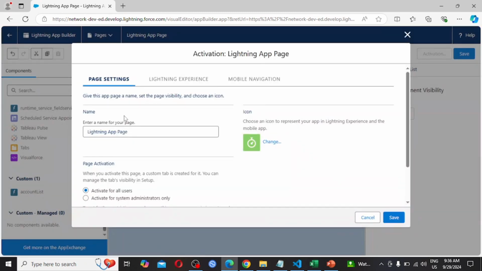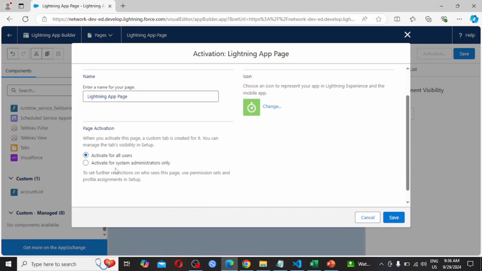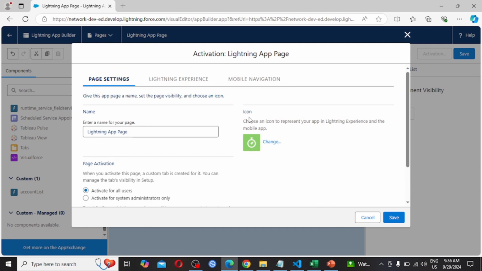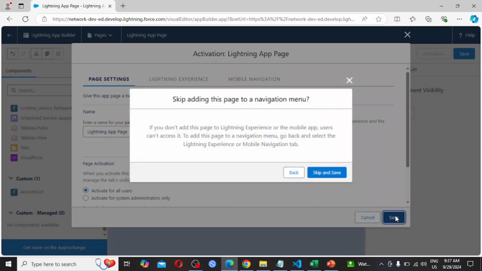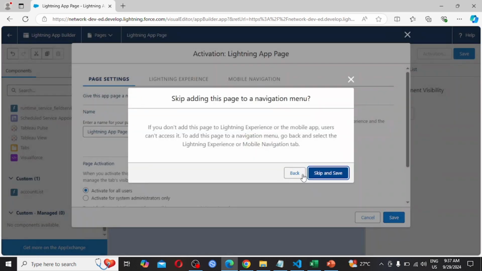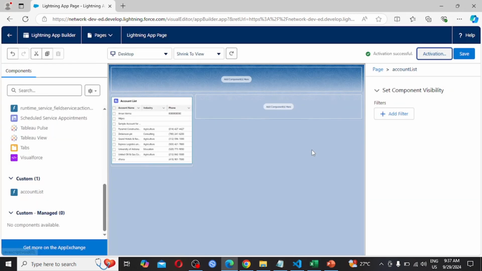Again it is displaying some additional configuration. So page settings. Here our page name is Lightning App Page. Page navigation, activate for all users, yes. And icon name is this one. We can change as per our need. Save. So clicking on skip and save. It's done. Again clicking on save.